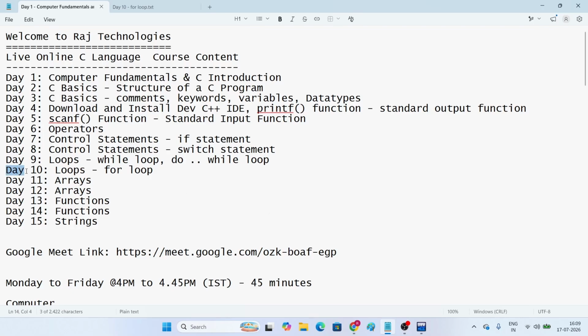In today's session, we are going to see loops, and we are going to see the for loop.